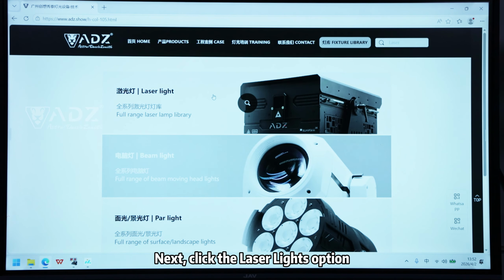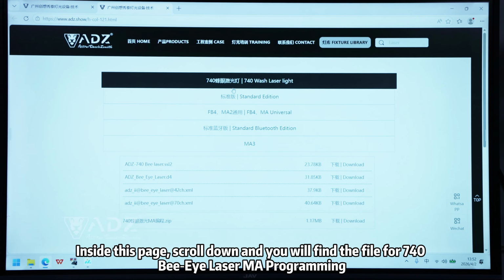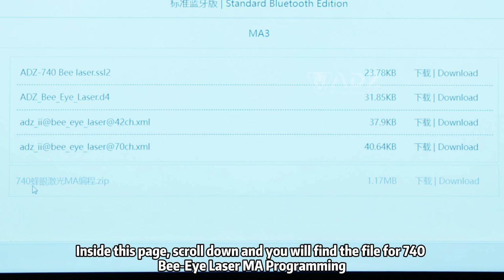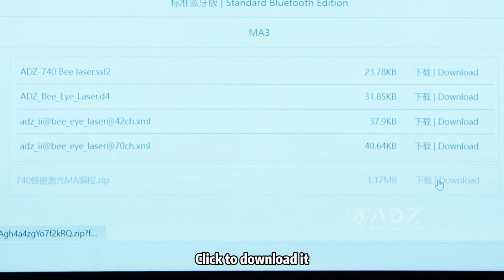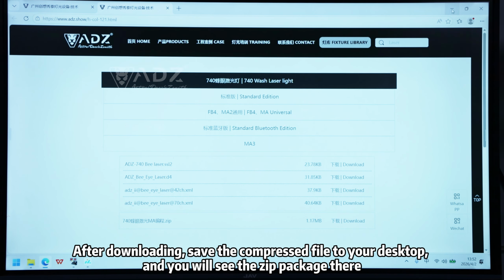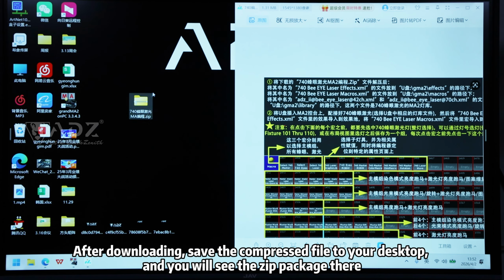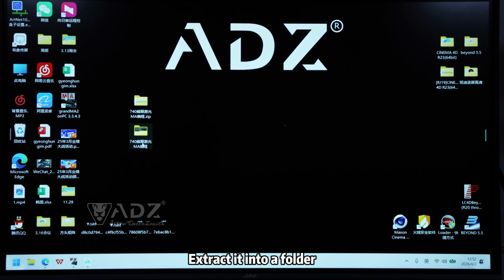Next, click the Laser Lights option. Inside this page, scroll down, and you will find the file for 740 BI Laser MA programming. Click to download it. After downloading, save the compressed file to your desktop and you will see the zip package there. Extract it into a folder.